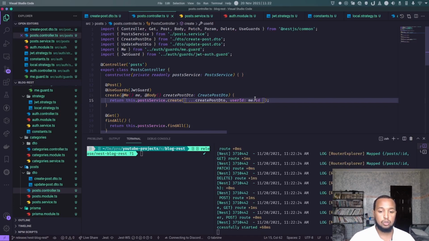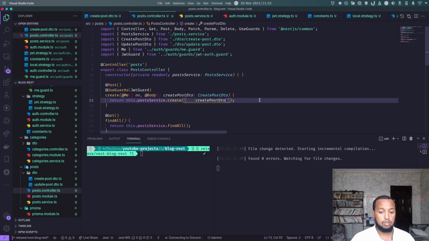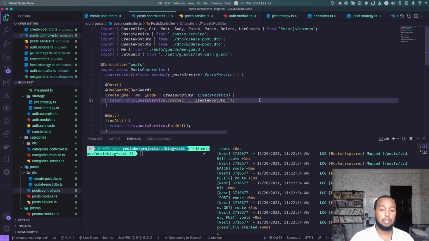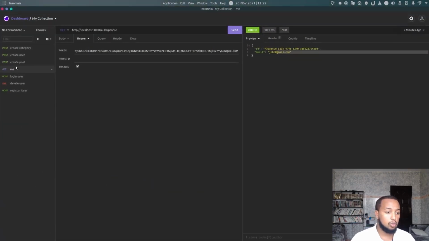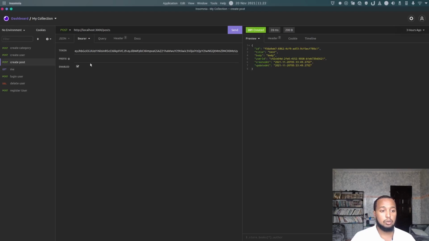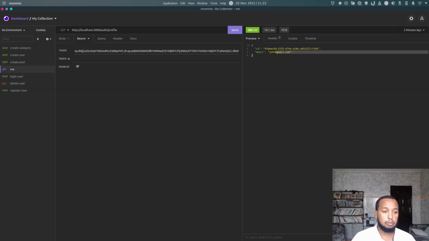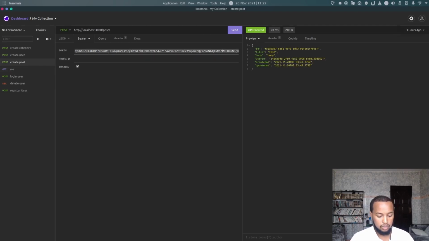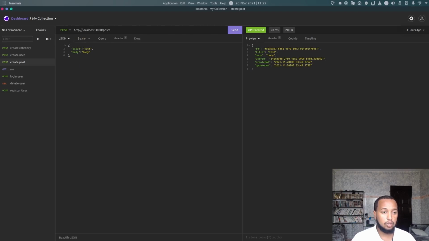What we are going to do is let's test it out without it, and let's see what it will give us, and then let's see when we are using the me.id. So we will go to our create post. In our create post, it is asking us for a bearer token. So let's copy that and put it here. Now in our JSON, we are going to use, for example, lorem ipsum and the body as well. Now we will try to send it.